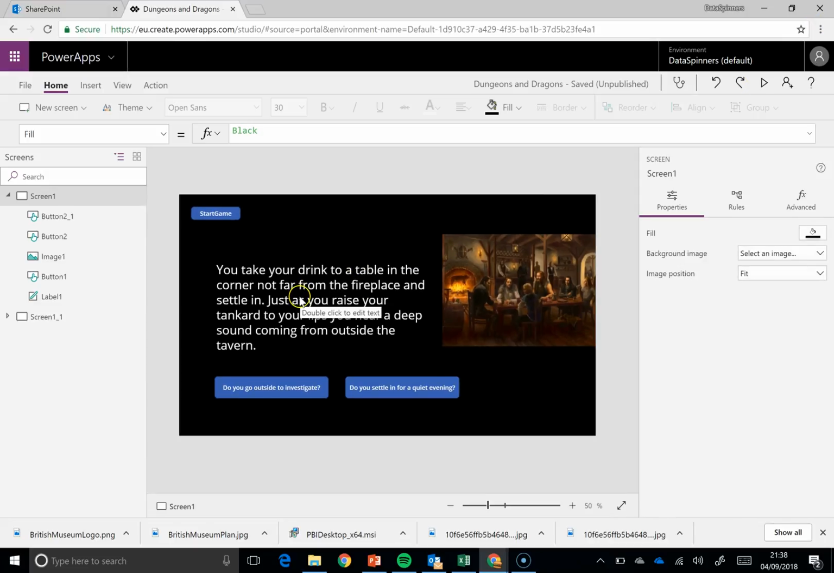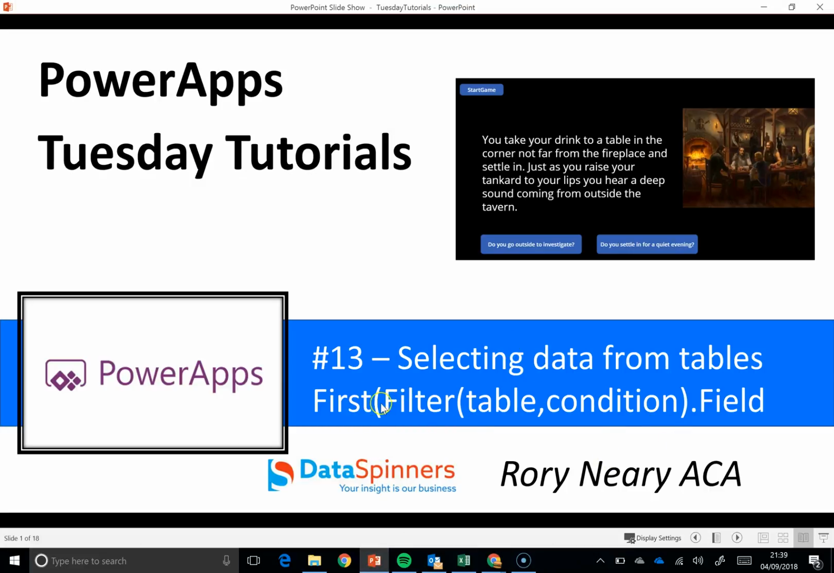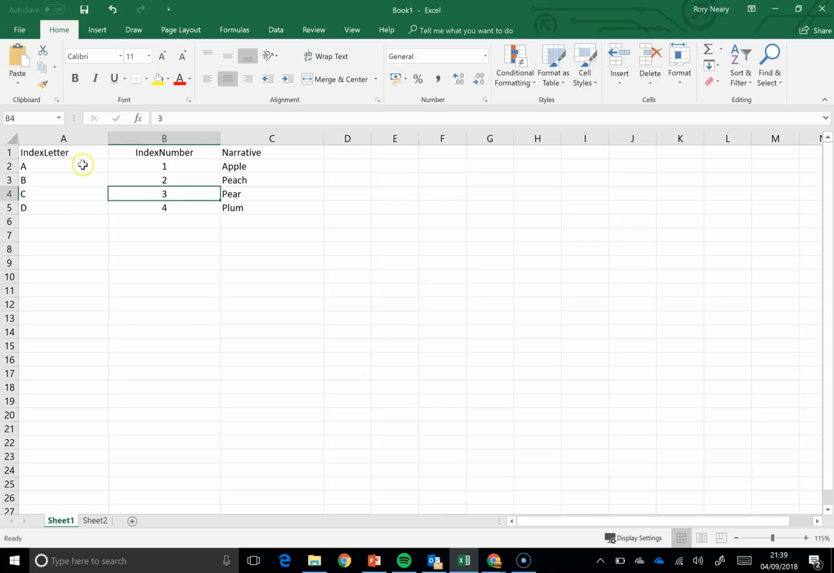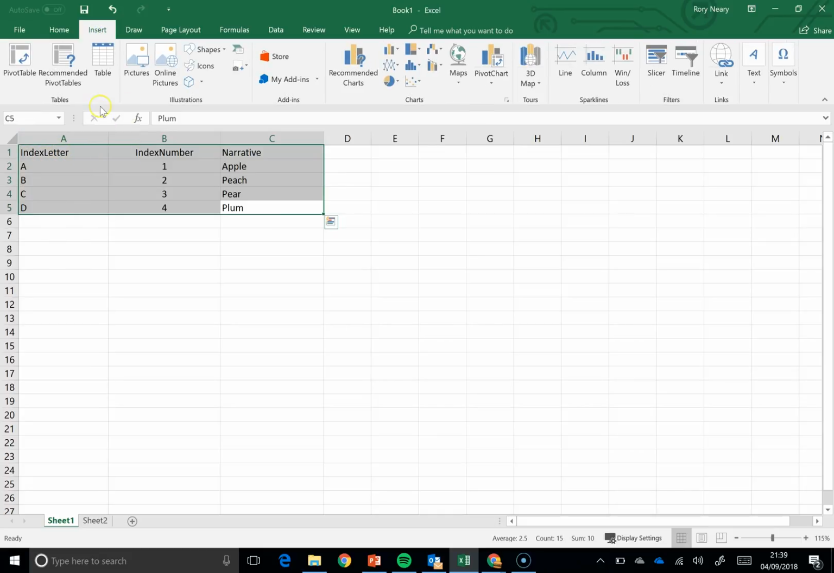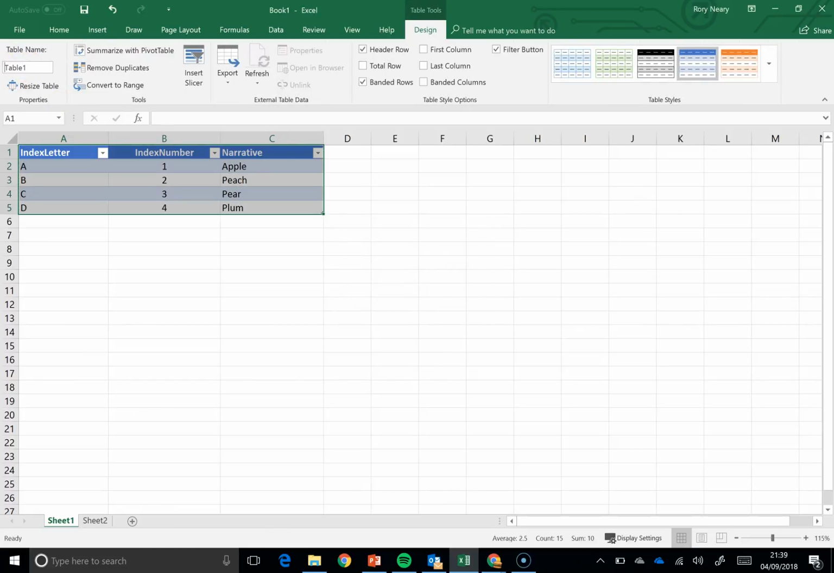Now, the way in which the text works, it essentially uses this concept of first filter table condition dot field. So that's what I've indicated in this area here. And the way I'm going to show you how it works is if I get an Excel spreadsheet like this. The idea is this is a table. So first of all, I'm going to insert a table, because I'm going to pop this into an app shortly. I'm going to call it fruit.